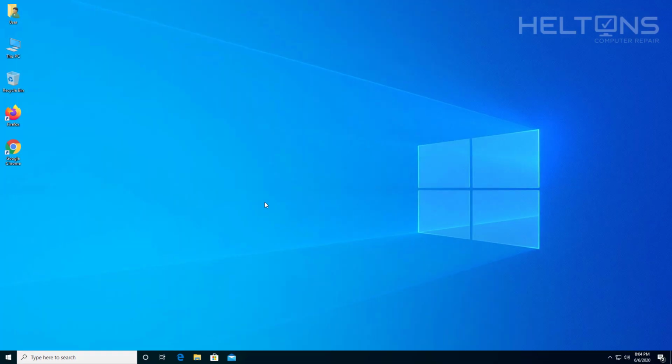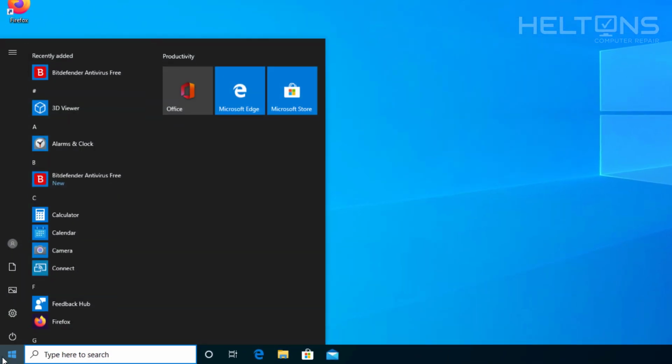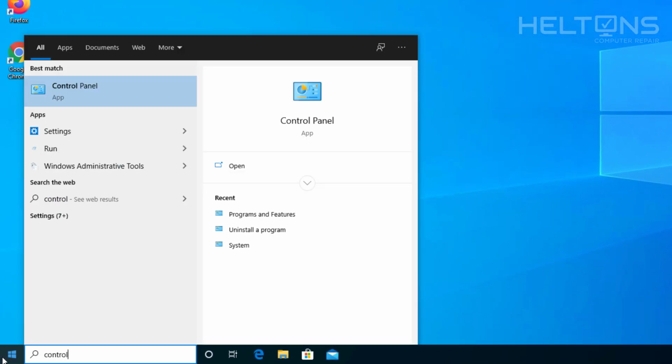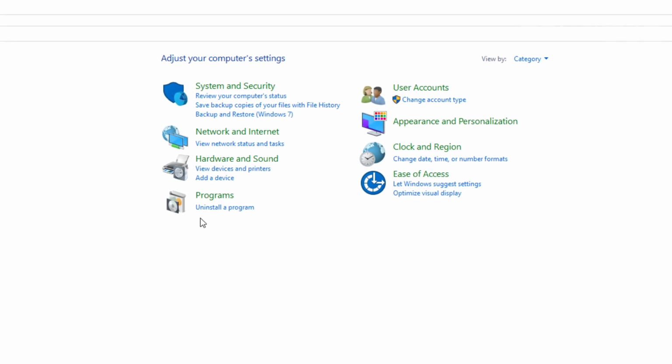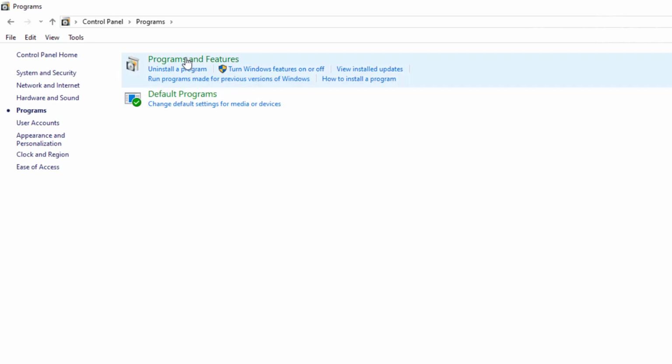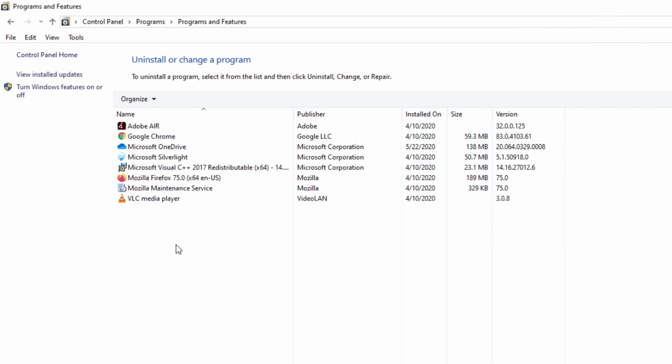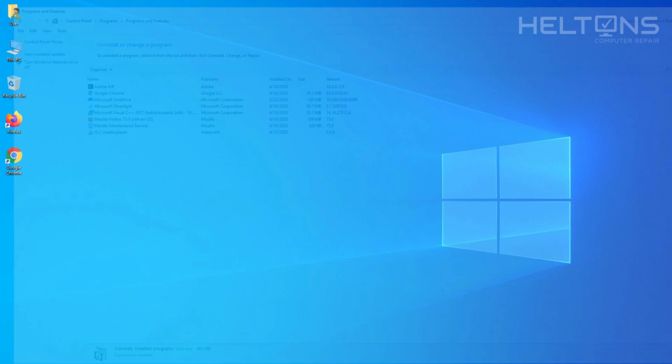Now, if for some reason you don't see it there underneath, you can also still go to Control Panel and get to that location. Then go to Programs, Programs and Features, and you should see if the program is in there, and you can select it and uninstall it. But that's pretty much it.